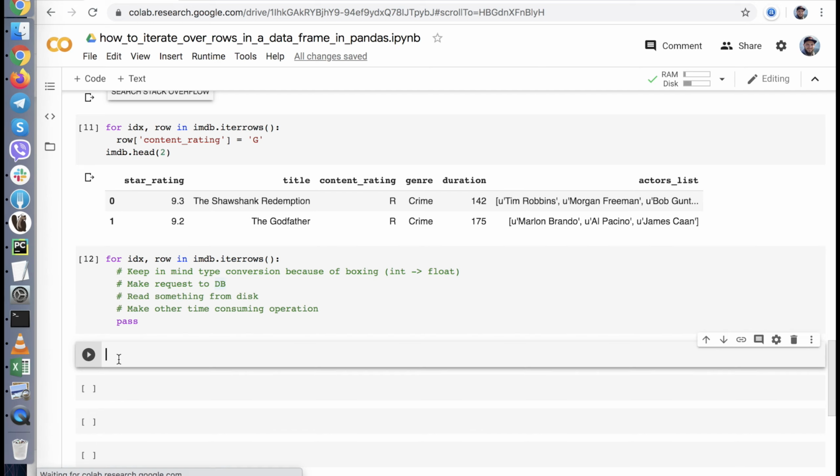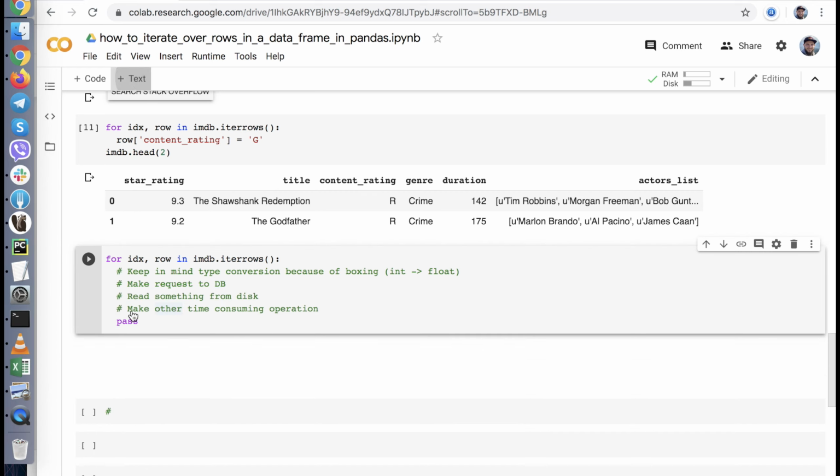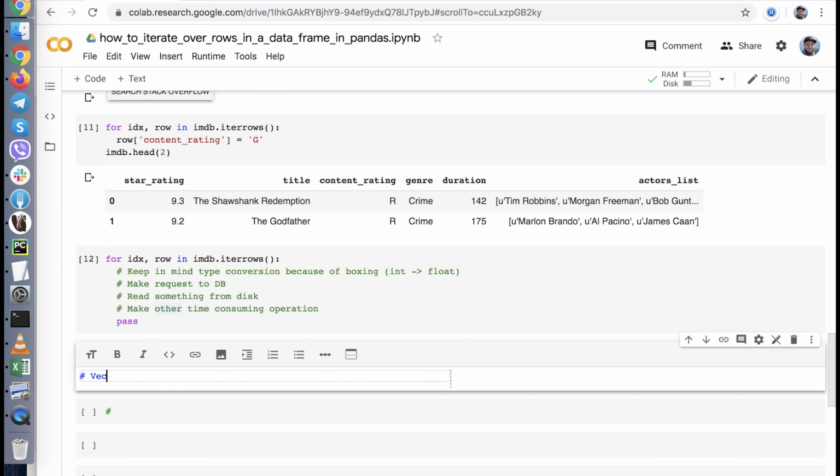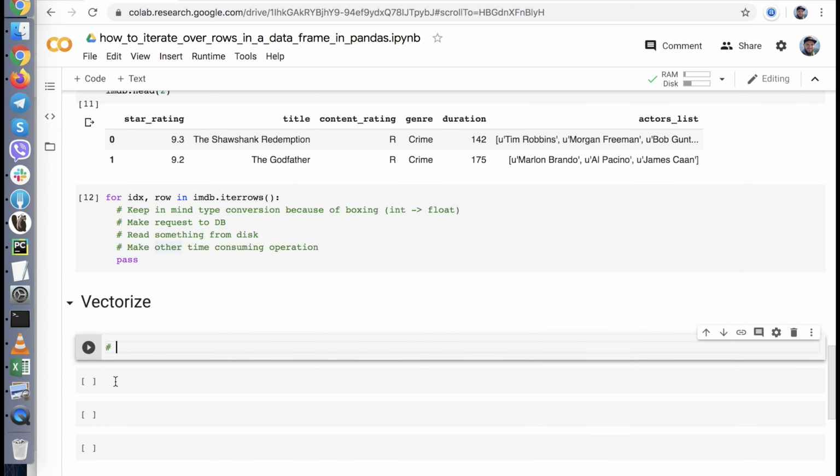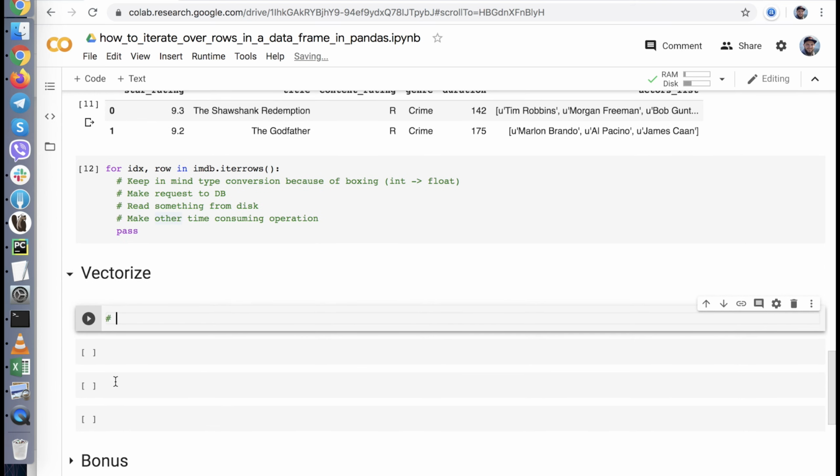So now let's speak about vectorization, the approach that is much better than iterrows in almost any case. I'll show several examples of what you can do with the help of vectorization.